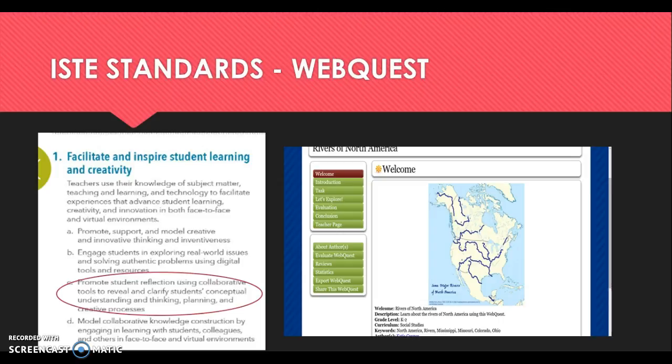This provides the student a way to have fun on the internet as well as learn, and they have an evaluation or an assessment that they have to think about. They have to read through and learn about the rivers of North America according to this WebQuest.